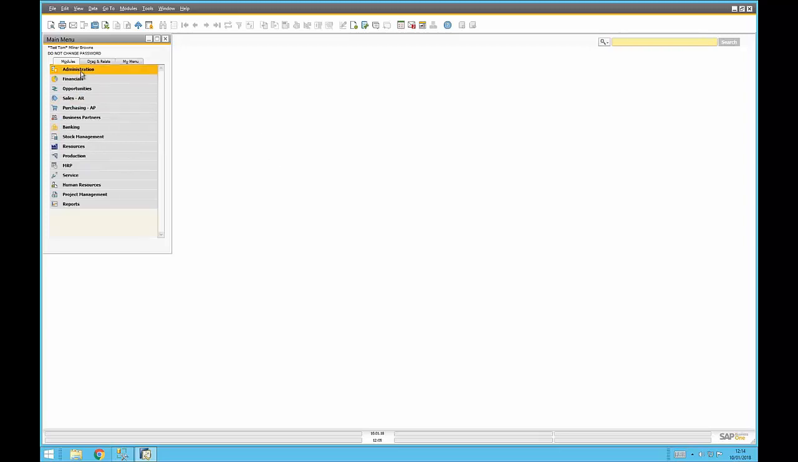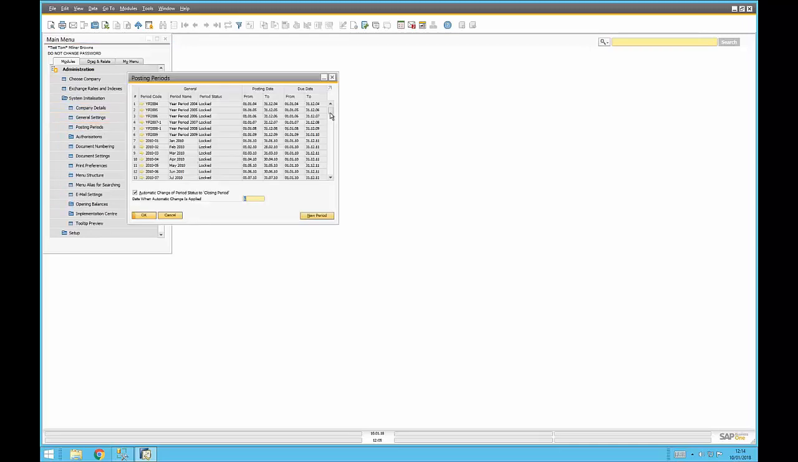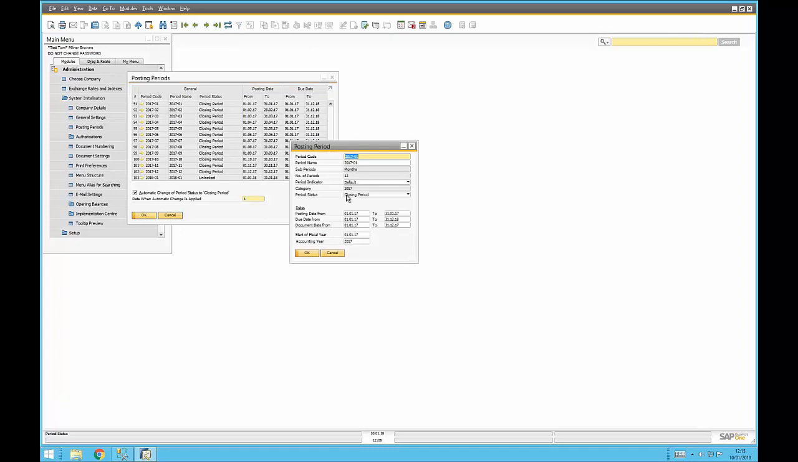We then need to go back to administration, into system initialization, and then into posting periods. And what we need to do in posting periods is we're going to be running the year end today for 2017. When you run a year end, there's one thing that needs to be done before you run the year end. What you need to do is you need to make sure that the first period of the fiscal year that you're running the year end for needs to be set to unlocked.